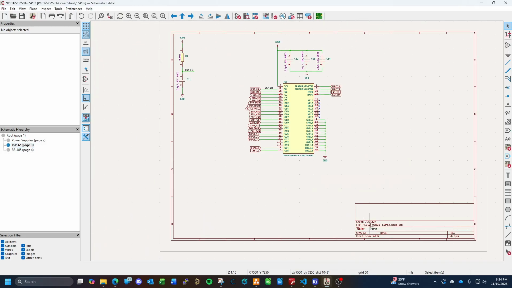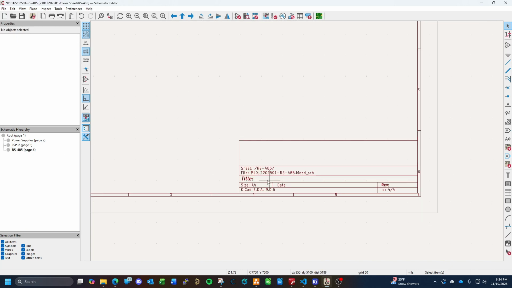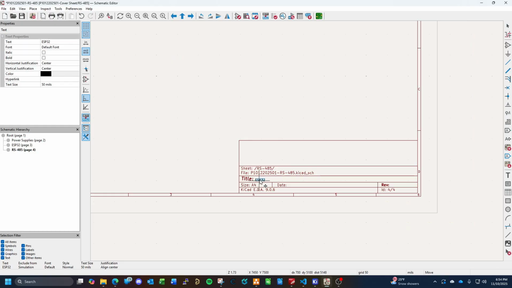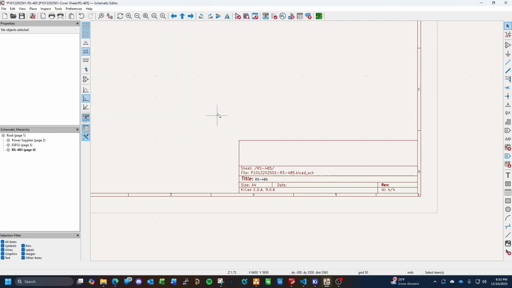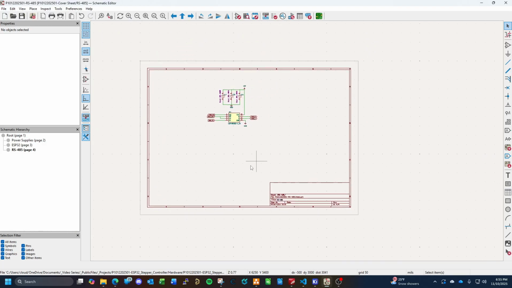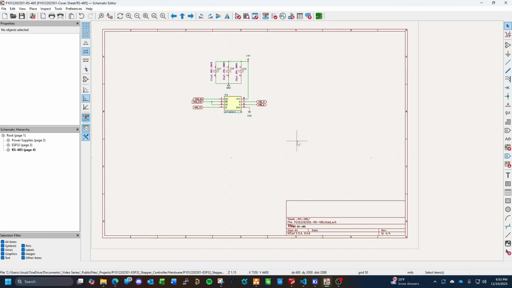Let's go ahead. Not super important, but I like consistency of everything. 45. Nope. Okay. Save that guy. All right, so that's RS-45.